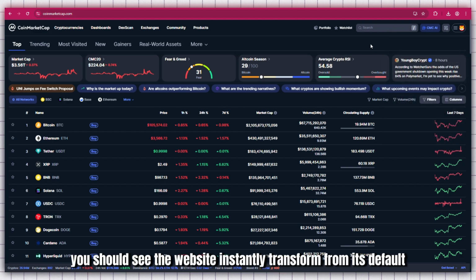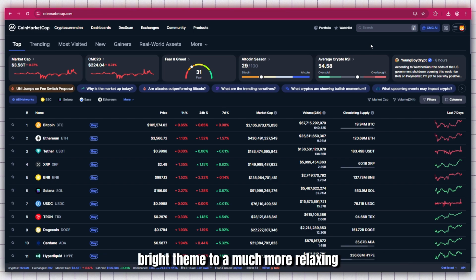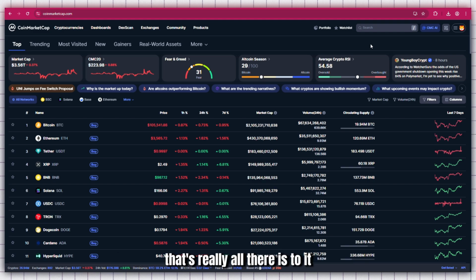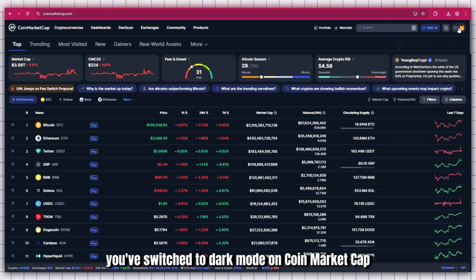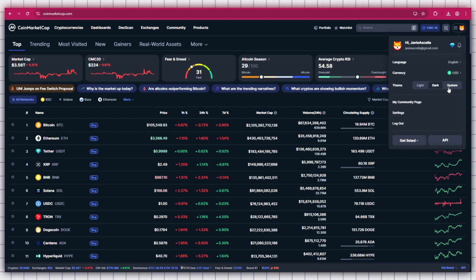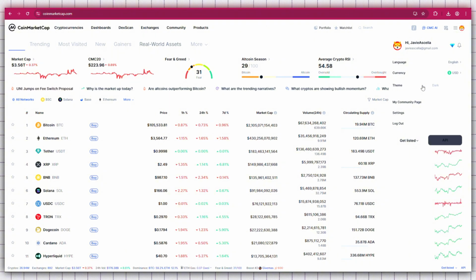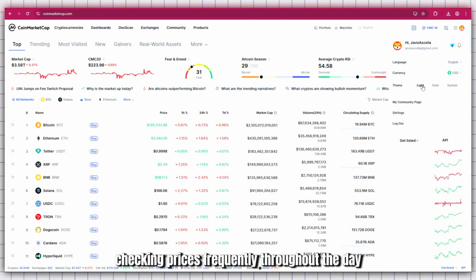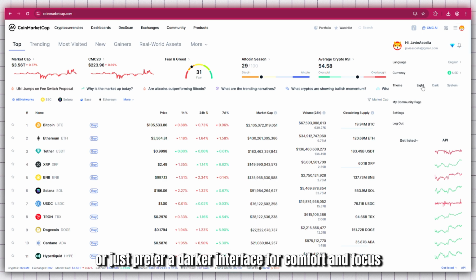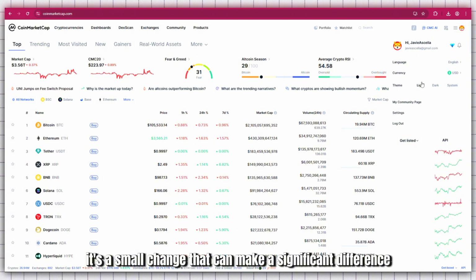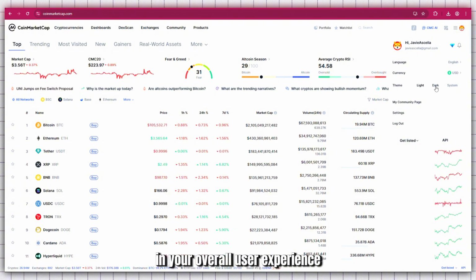You should see the website instantly transform from its default bright theme to a much more relaxing dark mode without needing to refresh the page. That's really all there is to it. In just a couple of clicks, you've switched to dark mode on CoinMarketCap. This feature is particularly helpful if you're working in a low-light environment, checking prices frequently throughout the day, or just prefer a darker interface for comfort and focus. It's a small change that can make a significant difference in your overall user experience.